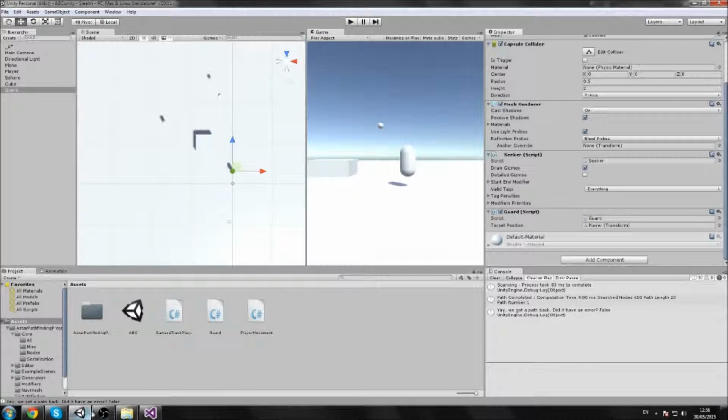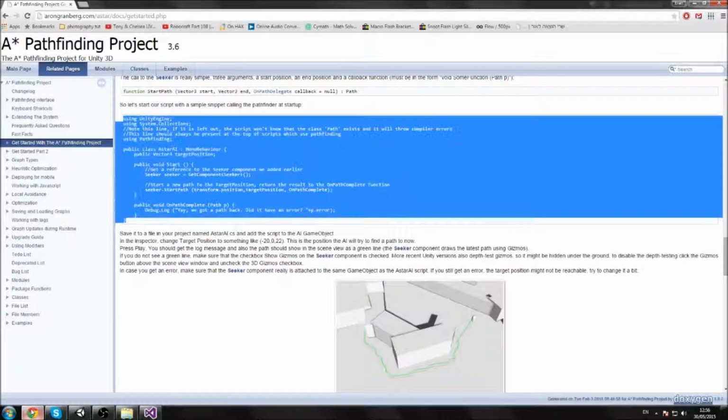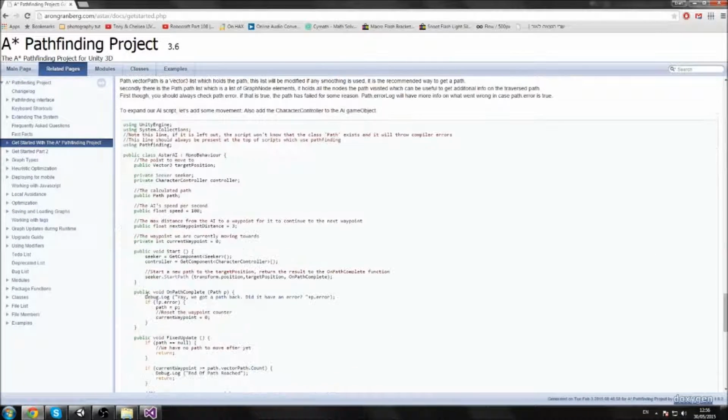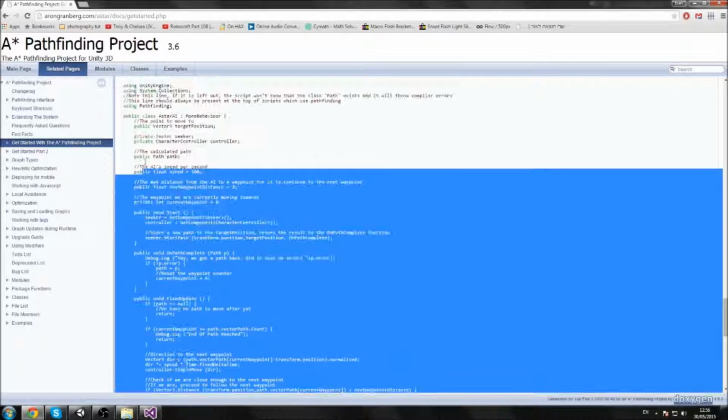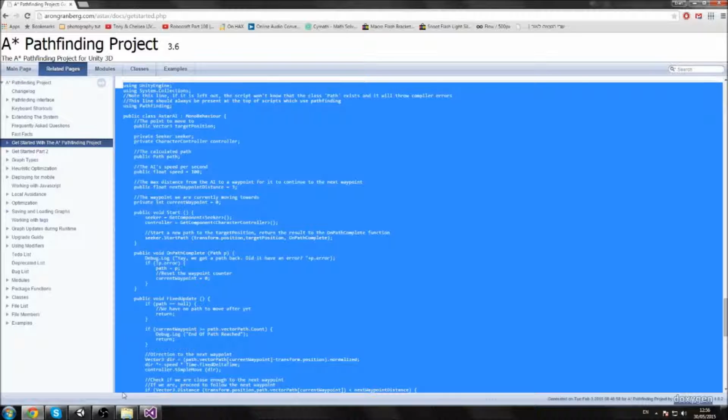Now we want our seeker to move. We have more complex code over here. Let's just copy.